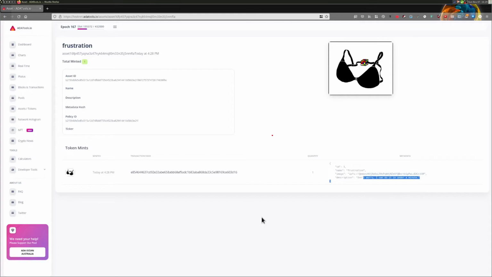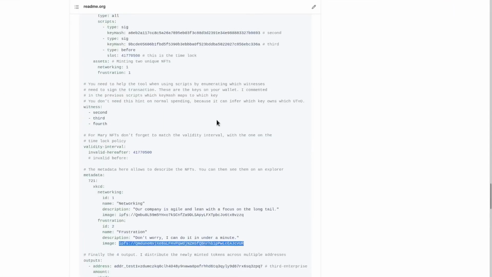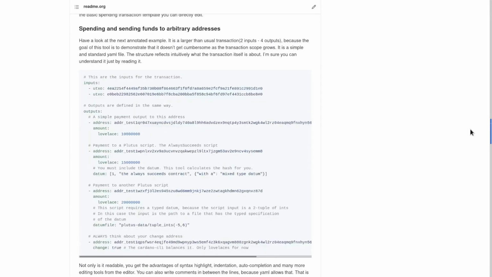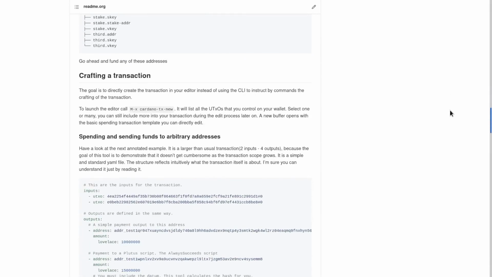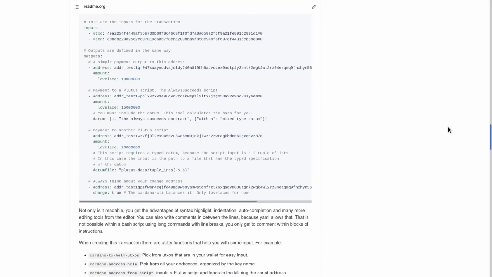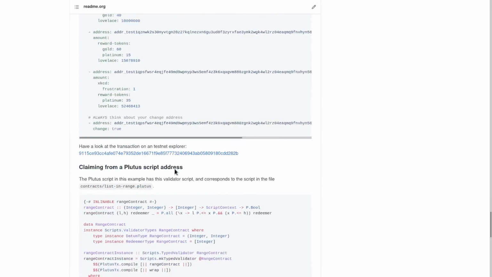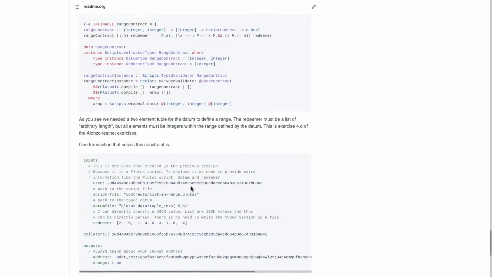That's it. I hope you enjoyed the simplicity that the transaction editor provides you to create new transactions in the Cardano network. I invite you again to visit the GitHub repository and give it a try for yourself. There's extensive documentation on how to do everything: key pairs, pending transactions, even sending to Plutus scripts, minting native tokens, and claiming out of Plutus script smart contracts.